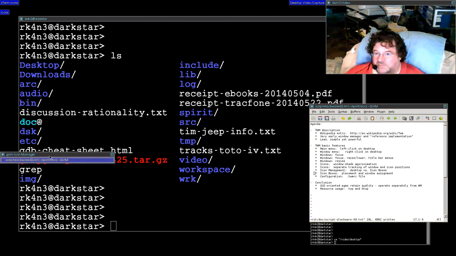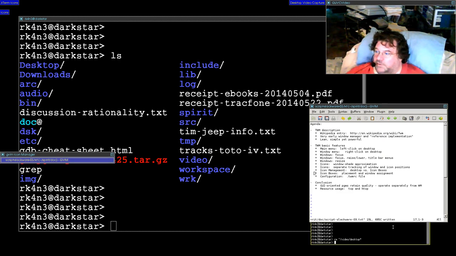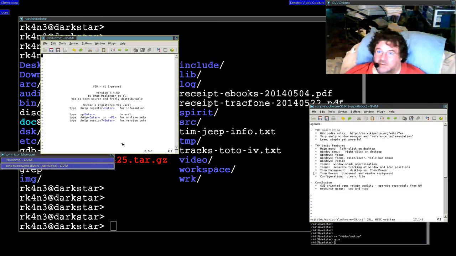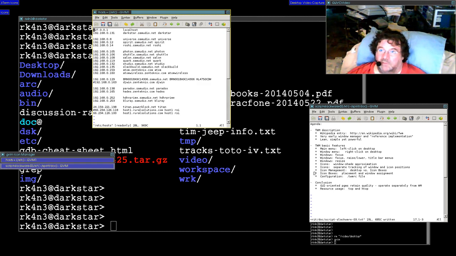So this one I configured to have any GVim session in it. So if I start up another GVim, you'll see that it shows up in here now. And if I bring up a file, even the icon shows what I'm editing, the path to it, and all that stuff.